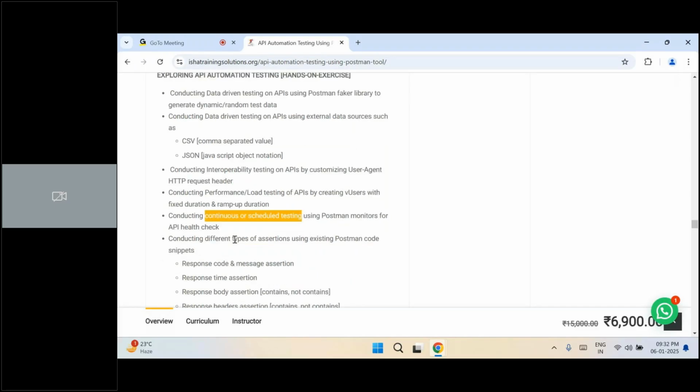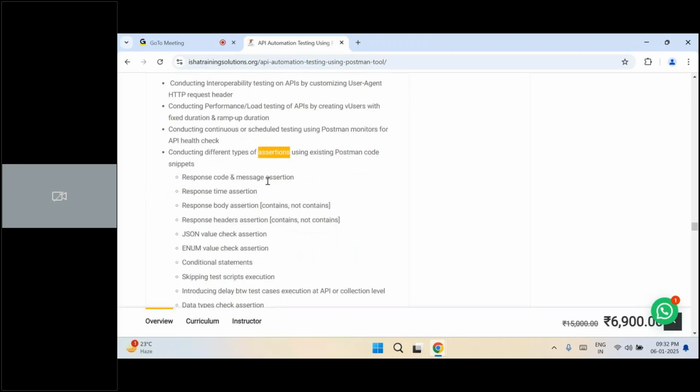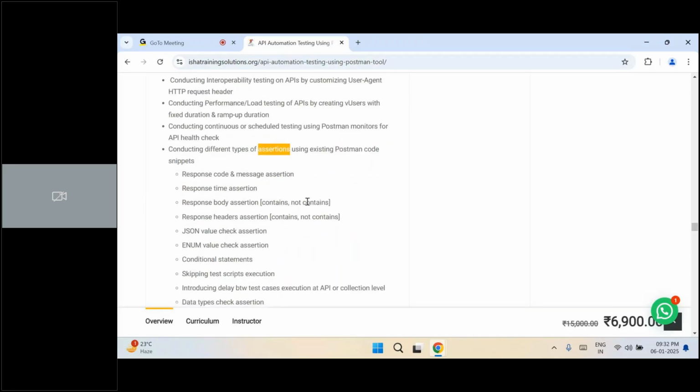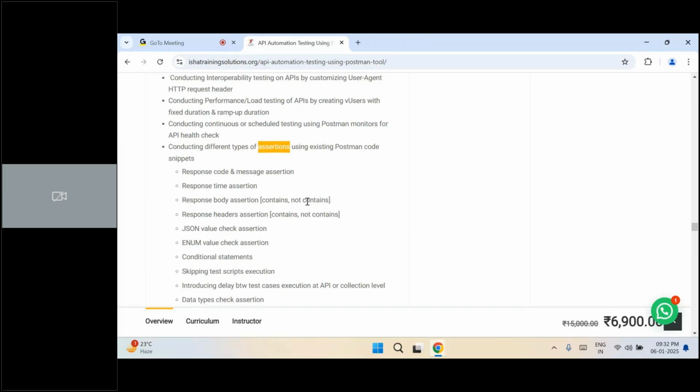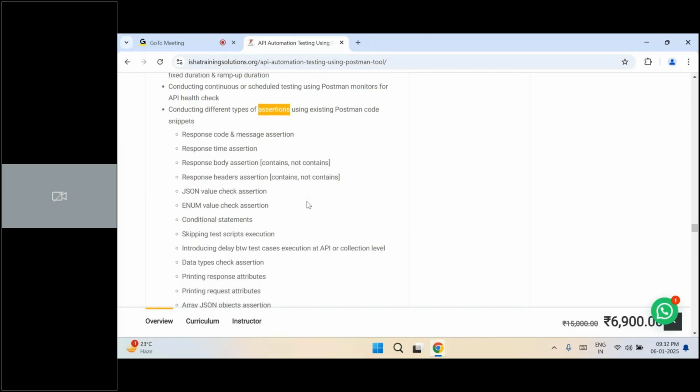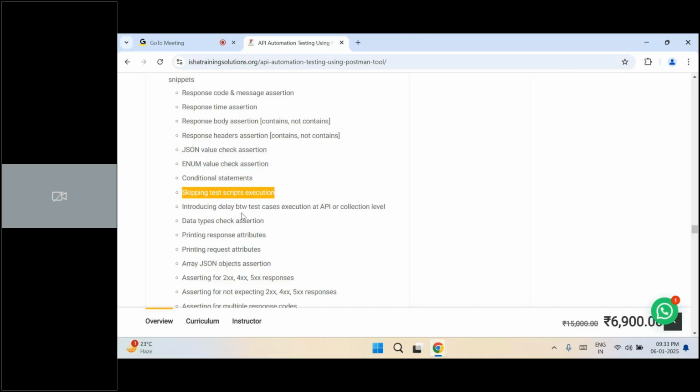And we are going to conduct a lot of assertions, meaning functional validations. This is where the automation code will be written, and there are different scenarios where automation scripts have to be written. So I'll just read it out. We'll write it for response codes, response messages, response time, response body, response headers, JSON checks, enum checks, conditional statements. How do you skip certain scripts? How do you introduce delay?